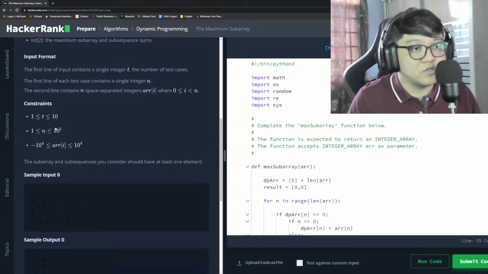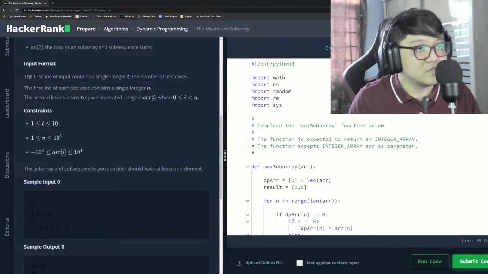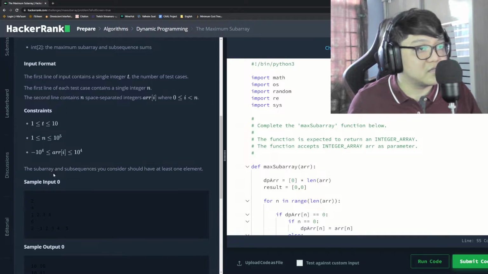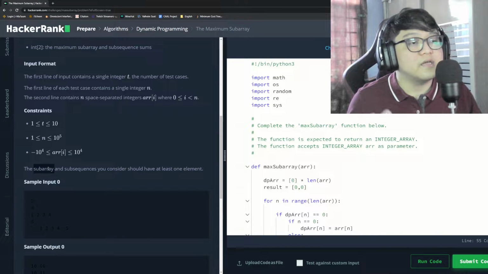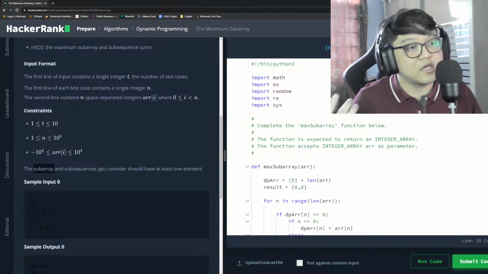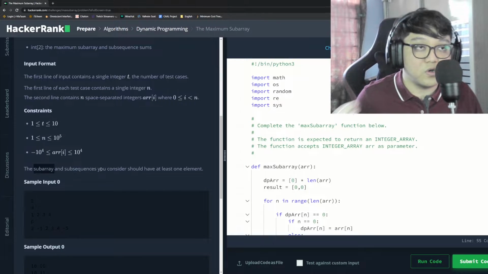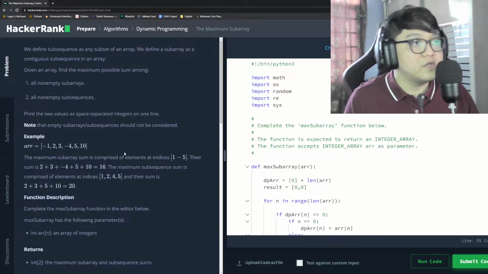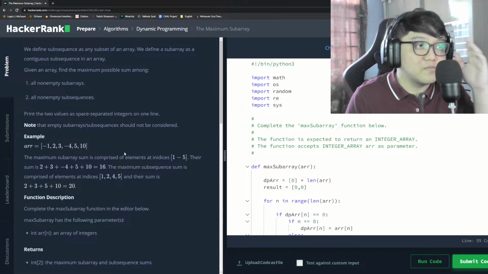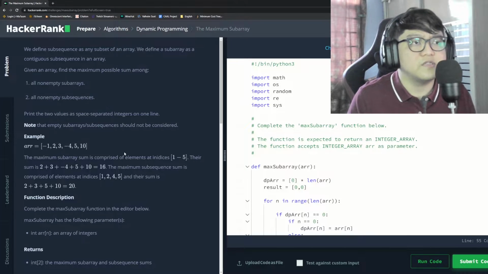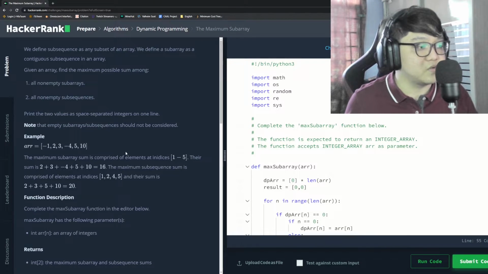Okay, it's given the input format, which we are not going to look at. This is the constraint of the input and everything, and this is the important part. The subarray and the subsequence you consider should have at least one element. So that means we cannot return 0 or null in our list. Okay, that's good. So we already know that we just need to find the maximum possible sum in the array for subarray and subsequences. So first, let's try to understand what a subarray and a subsequence are.